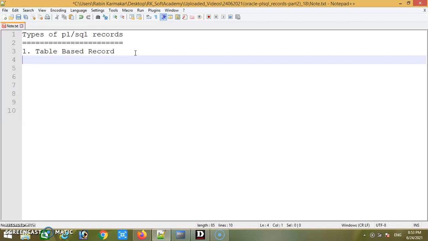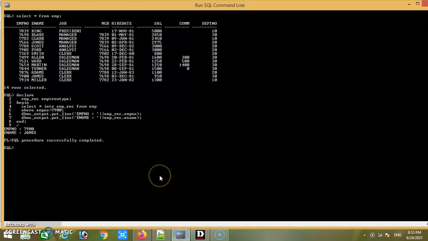Fine. So number 2 is cursor based record. I will show you how we can use the cursor based record in our PLSQL programming. To create the cursor based record, I have to use a cursor. So I am declaring a cursor, and let's say its name is emp_cur.